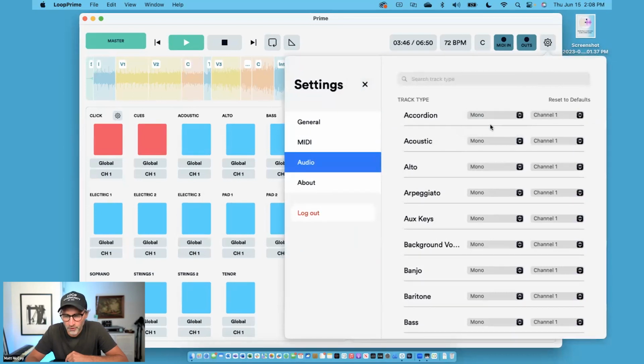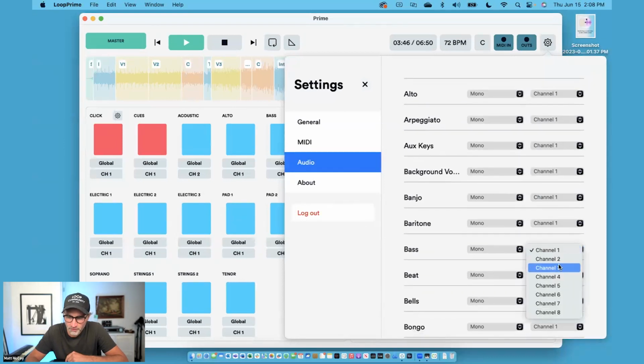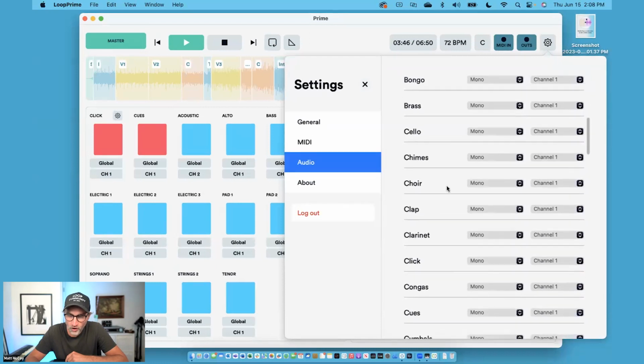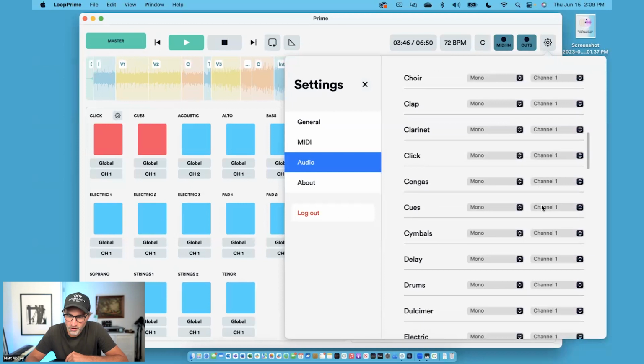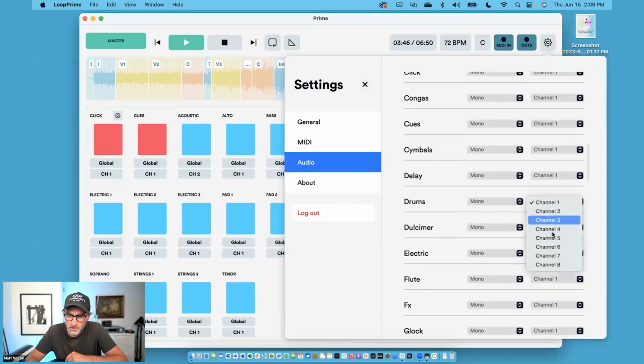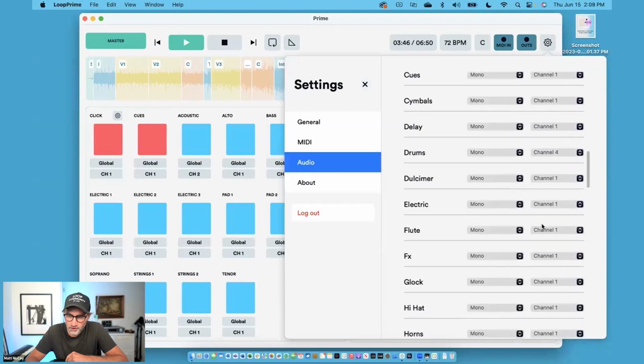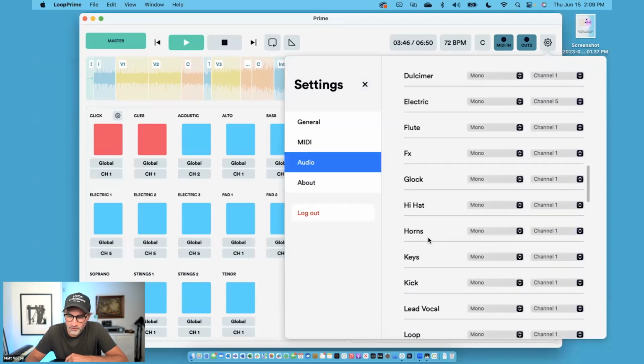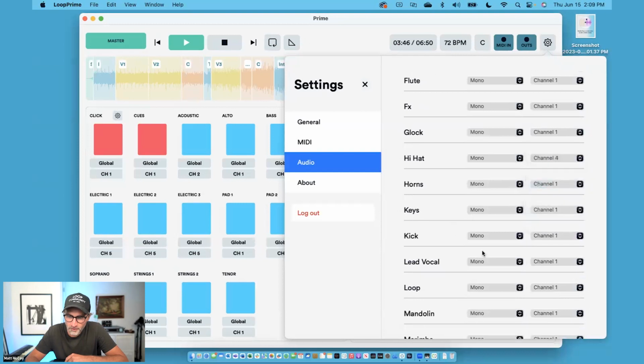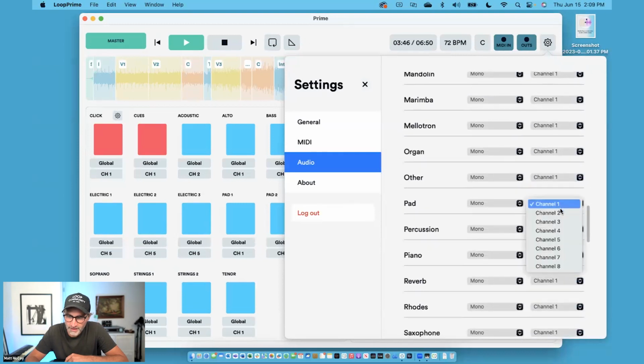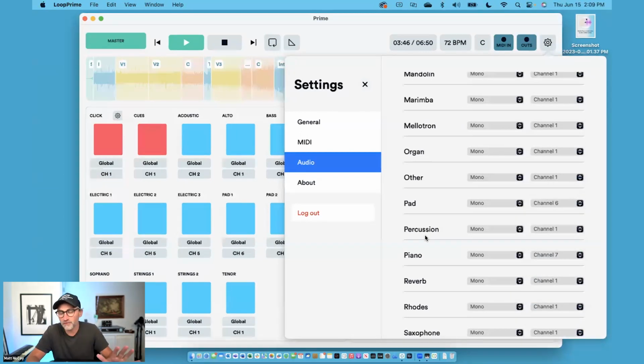You can look at all the different track names and you can change whether they go out of a mono or a stereo output. So let's say I know that my acoustics on every one of my songs, I always want them to go out channel 2. And my bass, I always want to go out channel 3. And you can do this for all of these tracks. Let's just say you want your click and cues to always be 1. You want your drums to go out output 4. You want your electrics to go out output 5. Your hi-hats to go out 4. Your pad to go out 6, your piano to go out 7. You can set all of these and they're going to save forever. So once you've done it, these settings save forever.